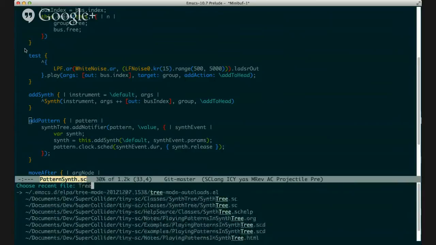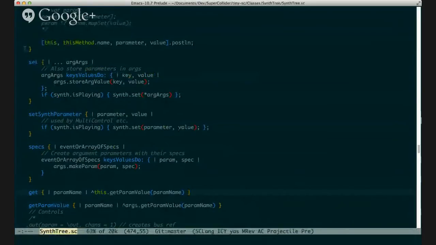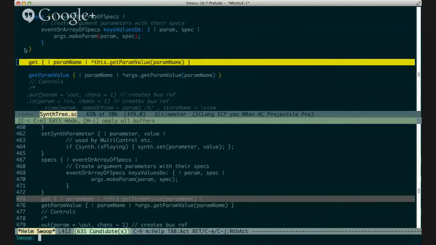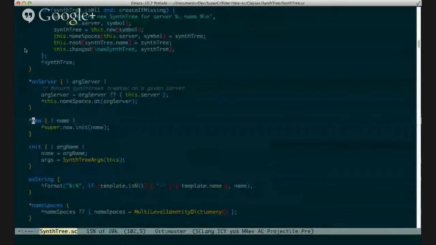Tree. There we are, and I'm in Swoop Tree, and here I will probably find a new one. Here we are. Yeah. So it's like an interactive occur. It is occur. Yeah, it's a Japanese guy. I don't remember his name. It's an addition on Helm. Yeah. And of course, there is a classic occur. But Swoop is much faster because you can see it right away. Faster. I prefer it. Yeah.